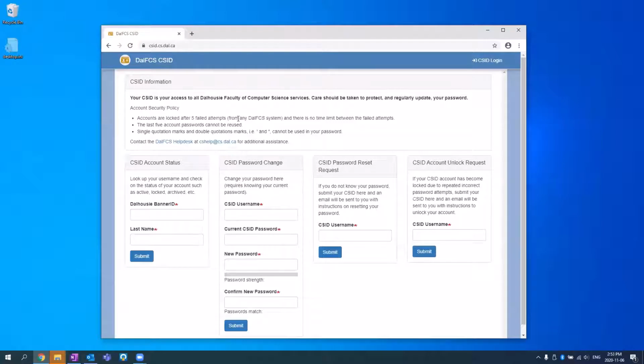If you haven't already changed the default password, you should do so at this website, csid.cs.dell.ca. Here you can also check your account status, and if you've forgotten your password, you can have it reset. Remember, if you're not on campus, you'll need to connect to the VPN first.